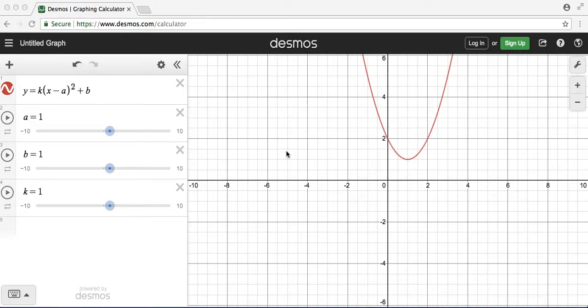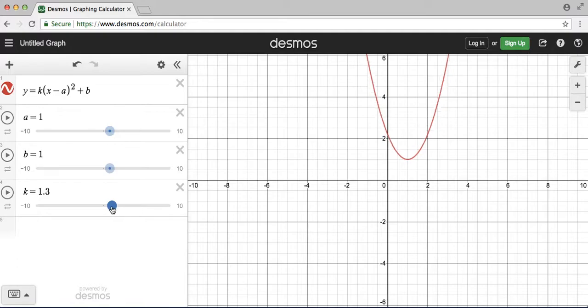So here's our second video about looking at the equation of a quadratic in its completed square form and its graph. And you've made some notes, and let's see if we're on the same page about this. So the first thing I'm going to do is move the value of k and see what that affects. So if I make k bigger, the graph gets narrower. So it's changing the shape.